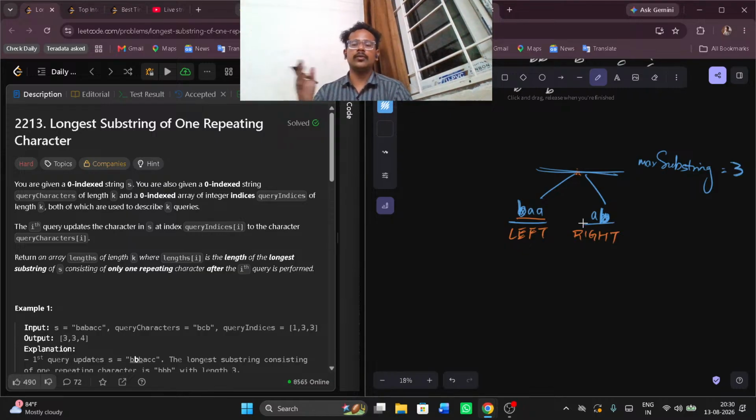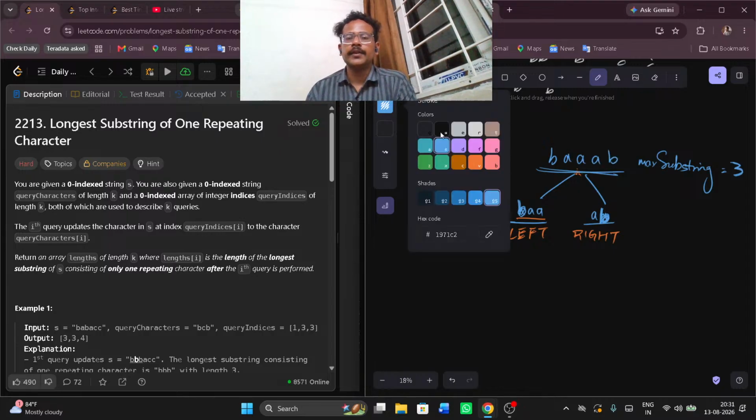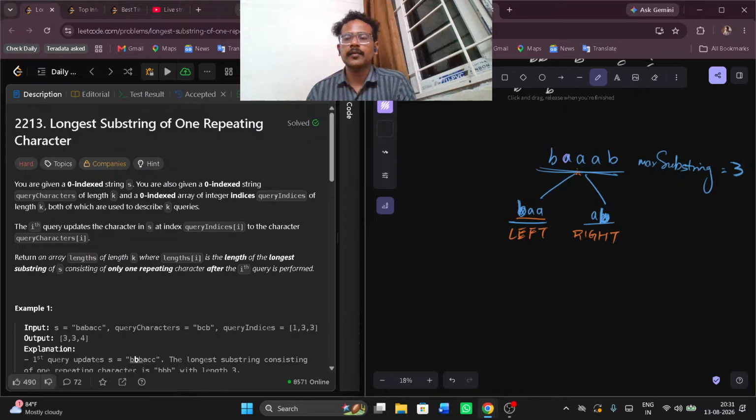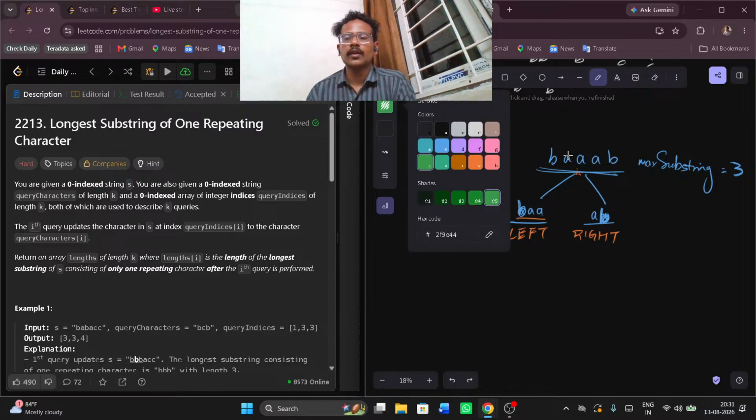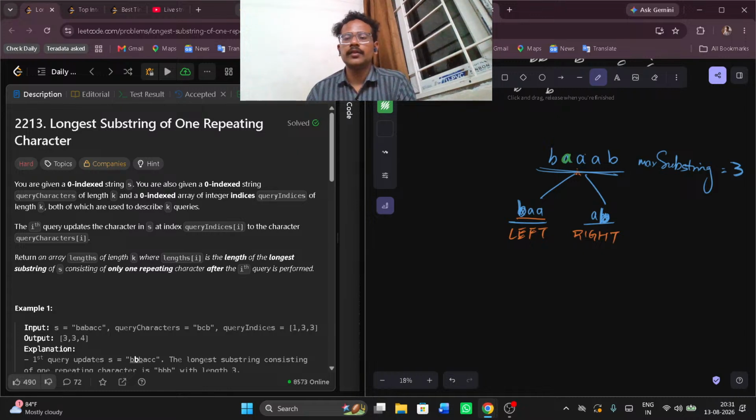Why? Because the left is having double A and the right is having AB. So B, A, and then B. Wait a second. A, and then A, triple A. Maximum substring size should be 3. How do I get that?